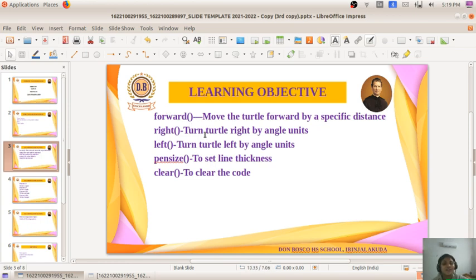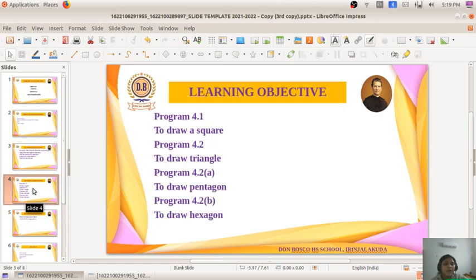So these are the things that you have to keep in mind before doing the program. And this is the first program on page number 47 itself, program 4.1. It is for drawing a square. So we will be doing that. Just have a look.